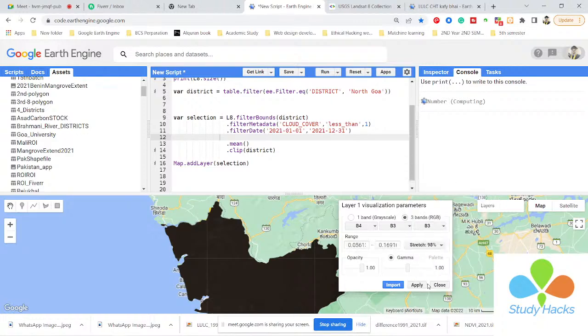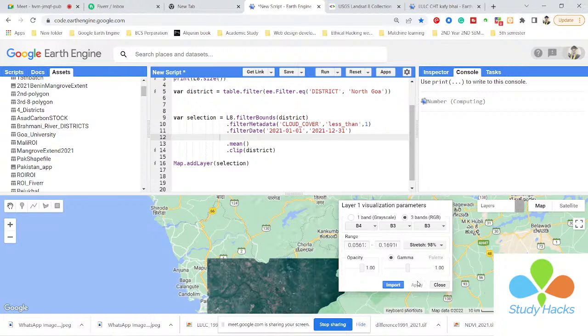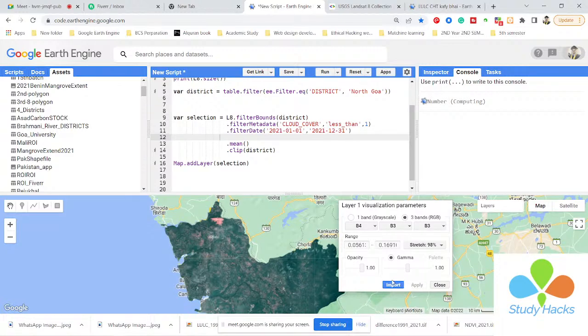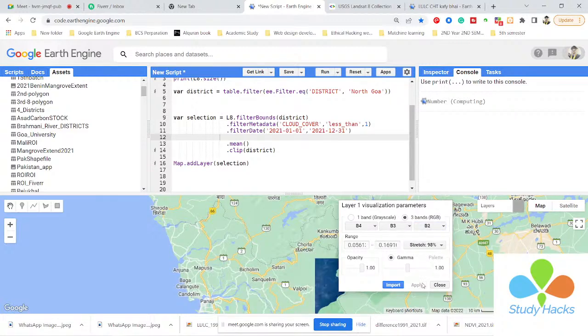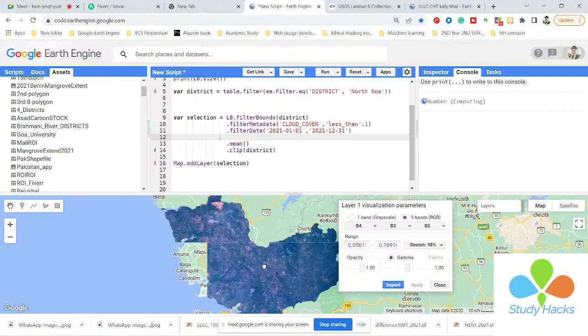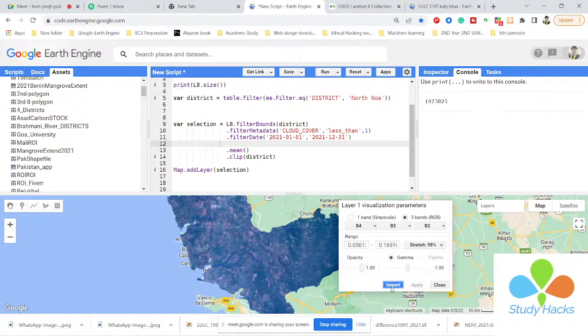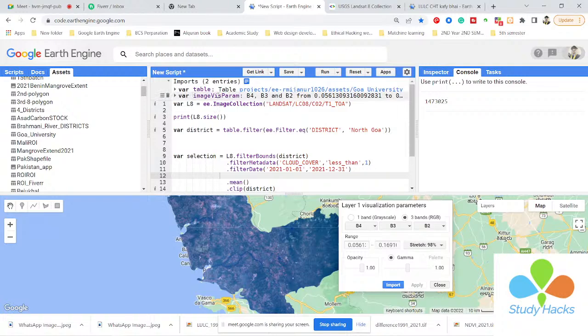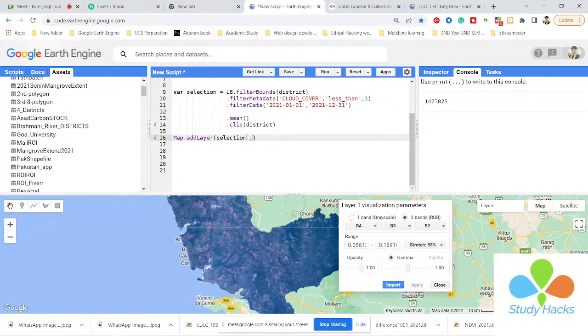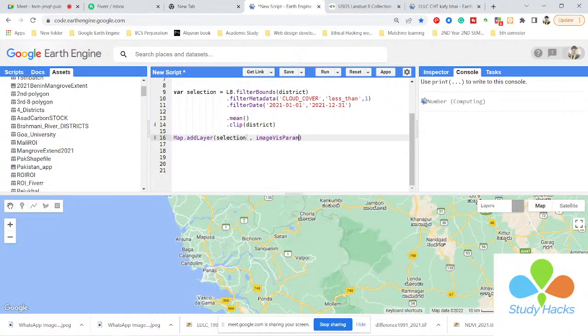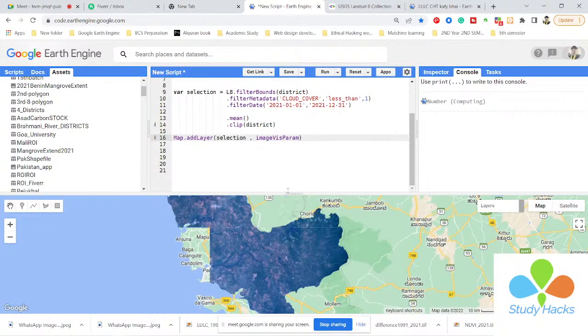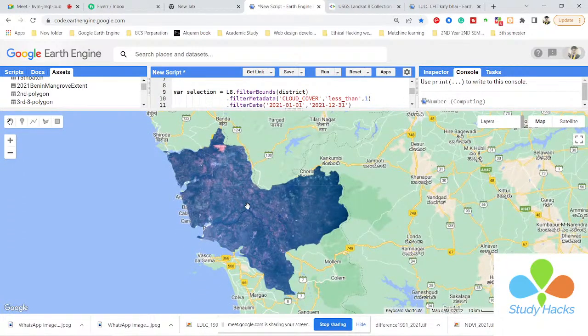I also increase the stretch and I simply go to apply. This is the B3, this is the B2. Okay, now I can get the true color composite of Landsat 8. I simply import this visualization, simply copy, and then I paste it after the object name. Now it will be set. You can see this is our Landsat 8 image for the year 2021.